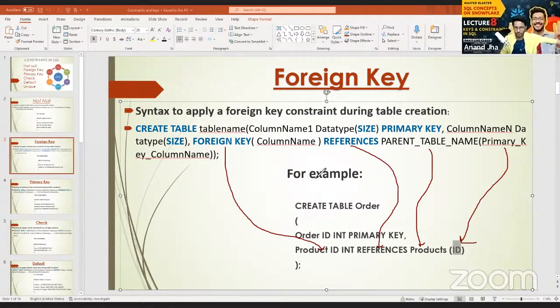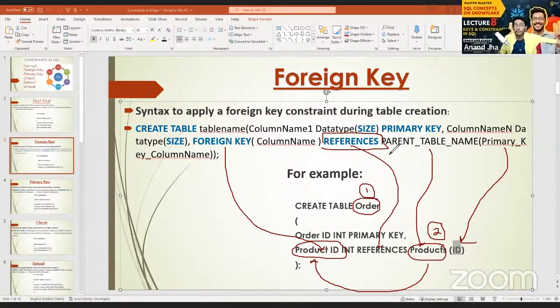What is a foreign key? The primary key of another table. The product table exists; what is the product table's primary key? Product ID. So look carefully here, there are two tables. The first table is order, the second table is product. Now the product's primary key you will write here, so that will become the foreign key for this table. So foreign key, product ID, integer, references is the keyword which you will use, then parent table name, product, and then primary key column name ID.